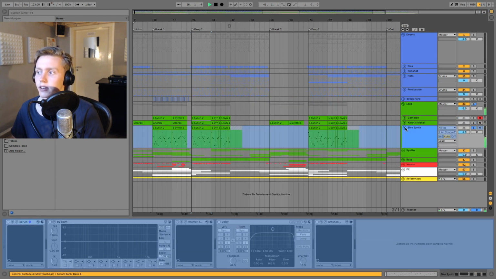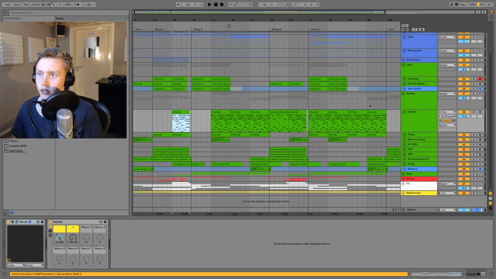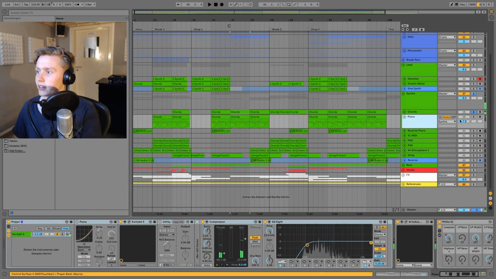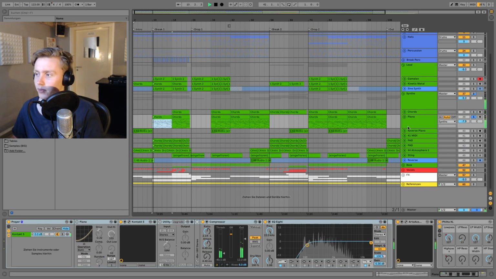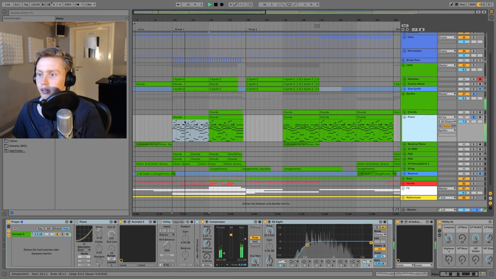Here's a sine lead, just to give it a little more clarity. Some chords here in the breakdown. Just a Serum patch. And here's the piano, which is a very characteristic instrument in this track.